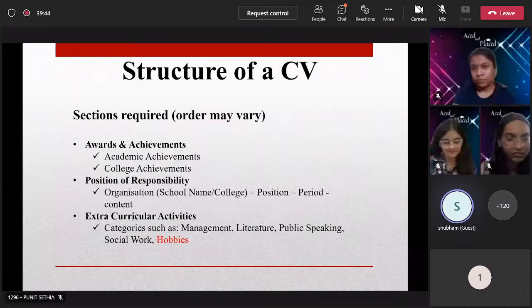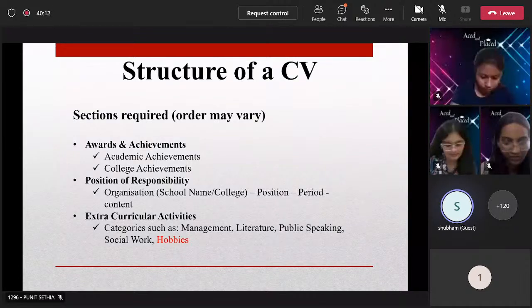Okay, the sections then can be awards and achievements, which should have both academic achievements and college achievements under the same section. Then regarding position of responsibility, you should have your organization first. Under the organization, which is a school name or a college name, you can have position, period and content. So the basic highlight of this slide is that you need to have a minimum of these things on your CV in that structure or in the section. You should not miss out on mentioning the period, the position, or the college or school name, because those are the mere basics which you should have in that section.